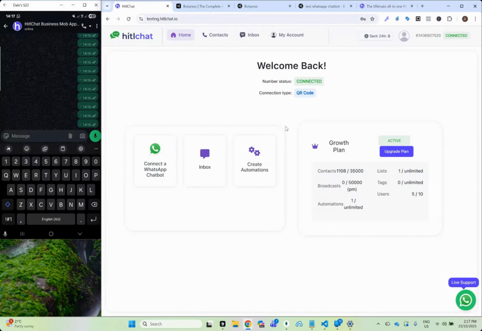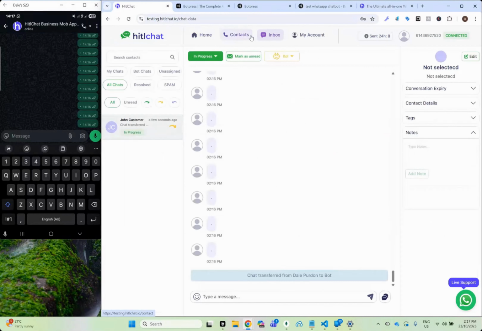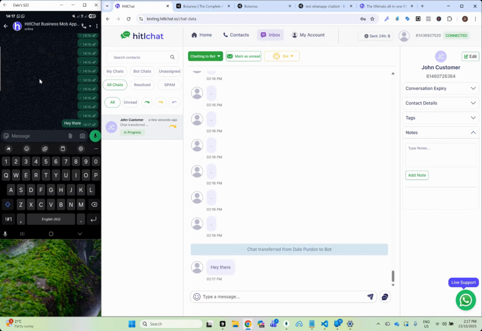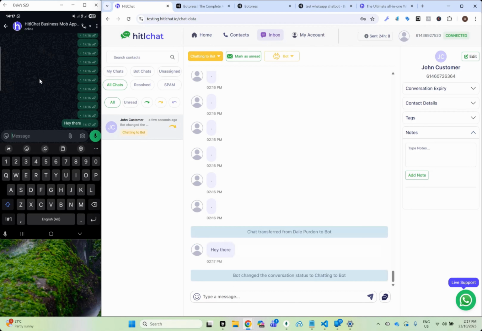Okay, so it's time for us to quickly test the bot. So I'm going to go into the HitlChat inbox. On the left-hand side here, I'm going to act as the customer, and I'm going to send a message to our bot. Hey there. Now what you'll notice is I can see the conversation happening live in front of me within the HitlChat inbox. So me as the agent, I can watch exactly what's happening. And if I really wanted to, I could jump in and start having a one-to-one conversation with the customer directly.